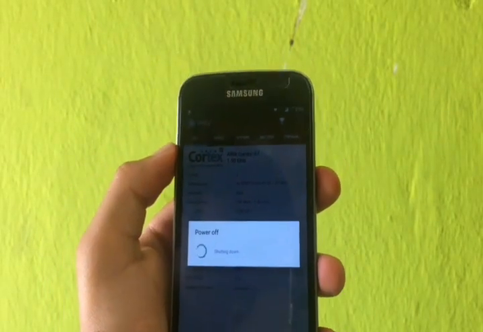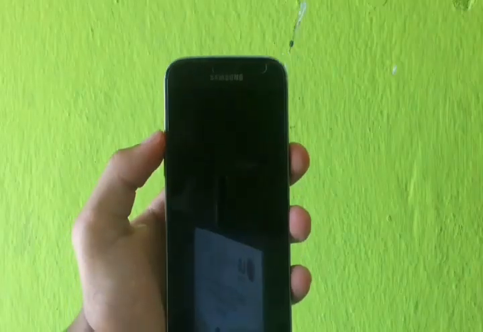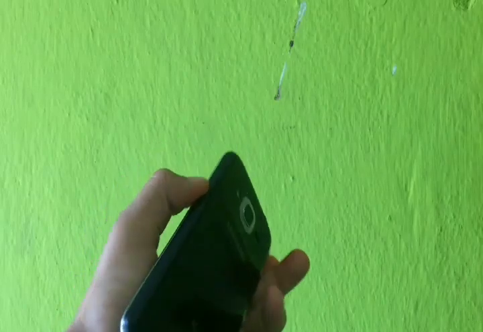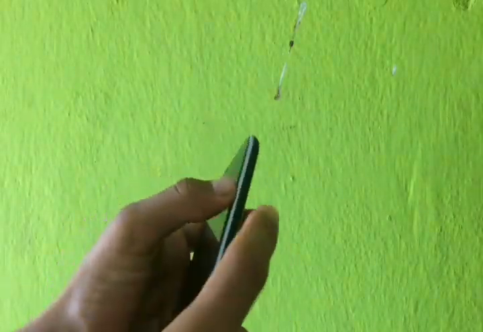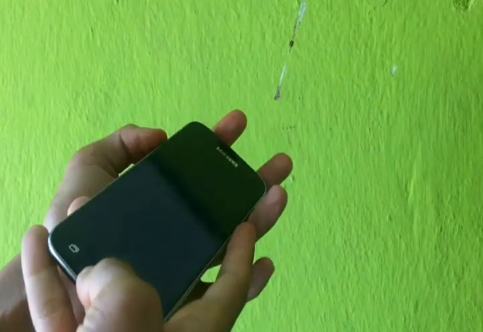So if your phone has ARM, then you have to download ARM, and if you use ARM64, then you have to download ARM64, or if you have x86, then you have to download x86.